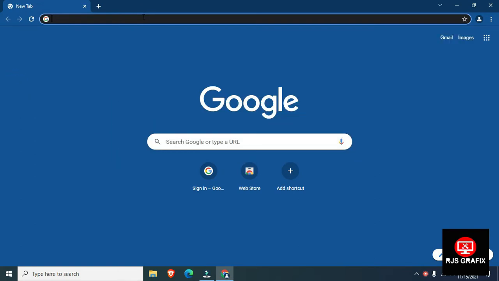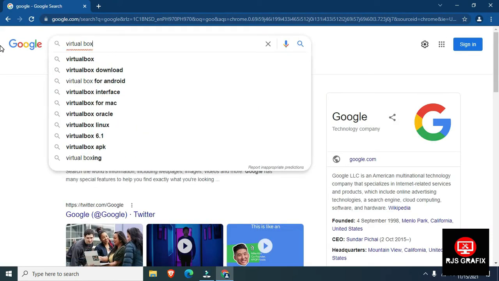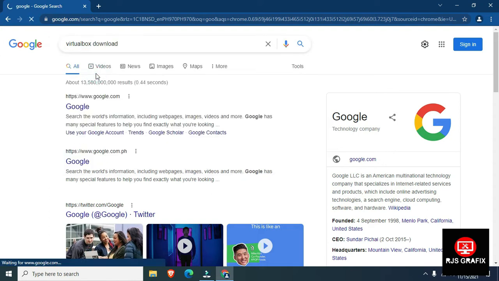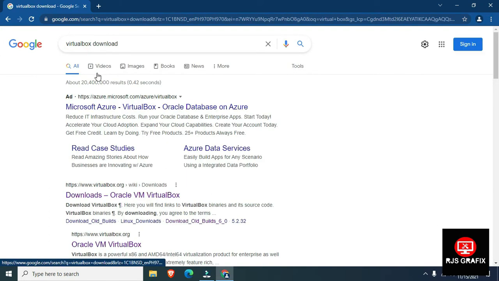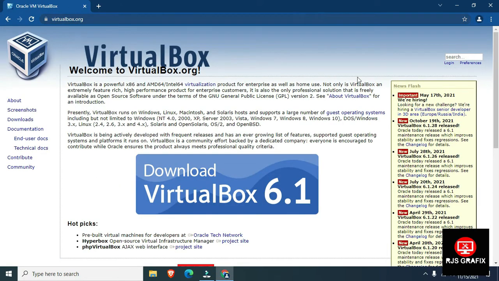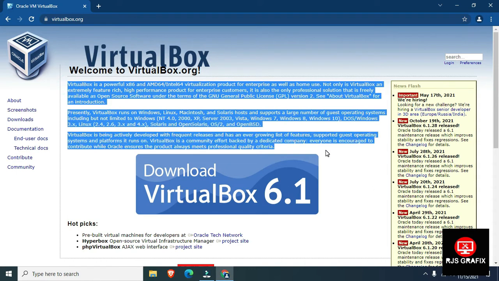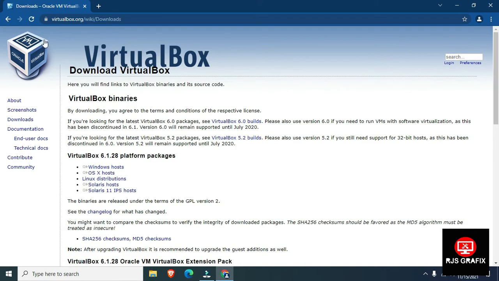So we will type here in Google, let's search VirtualBox download. Okay, so after you are here, let's go to virtualbox.org or Oracle VM VirtualBox. Then we are here in the website of VirtualBox. You can see there's some description about the VirtualBox and the download button.